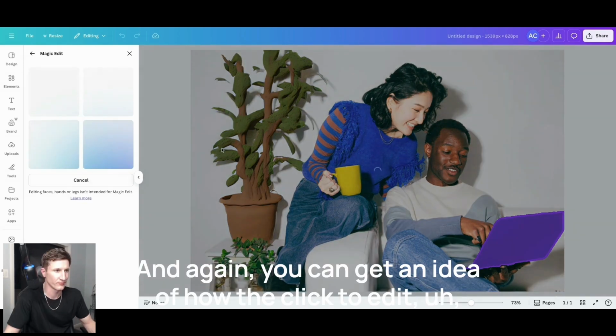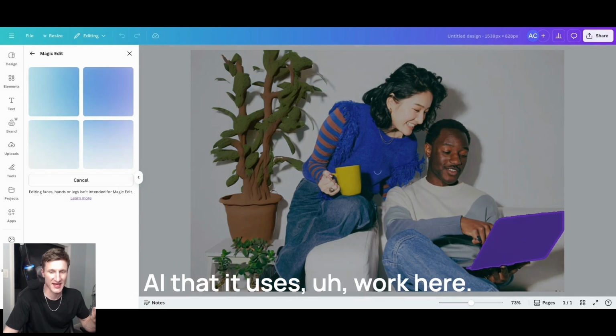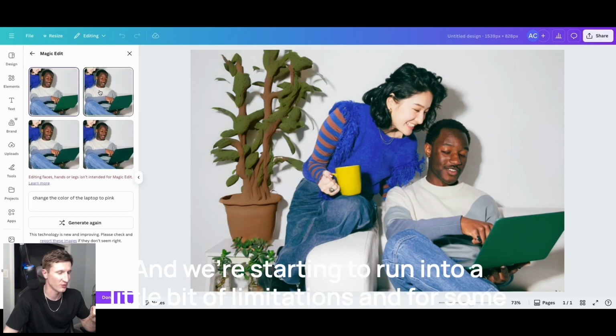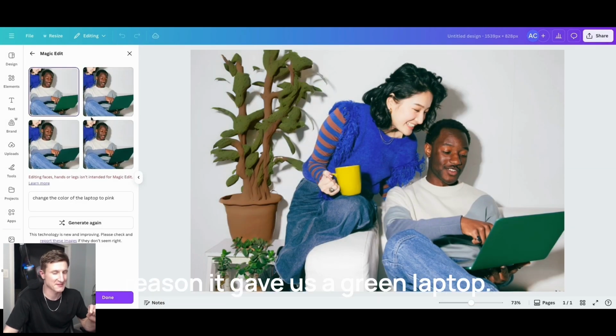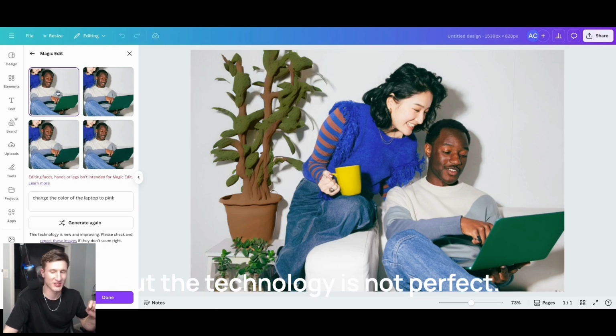pink. And again, you can get an idea of how the click to edit features or the select area and edit features of Canva and the AI that it uses work here. And we're starting to run into a little bit of limitations. For some reason, it gave us a green laptop. It wasn't quite able to get the pink result here, but the technology is not perfect. The AI here in Canva is not perfect.